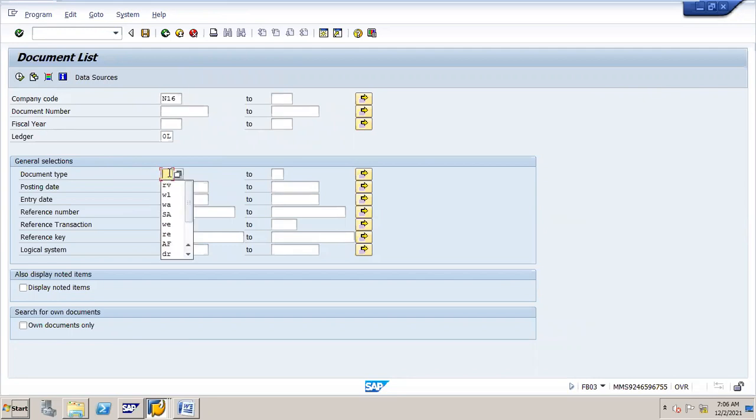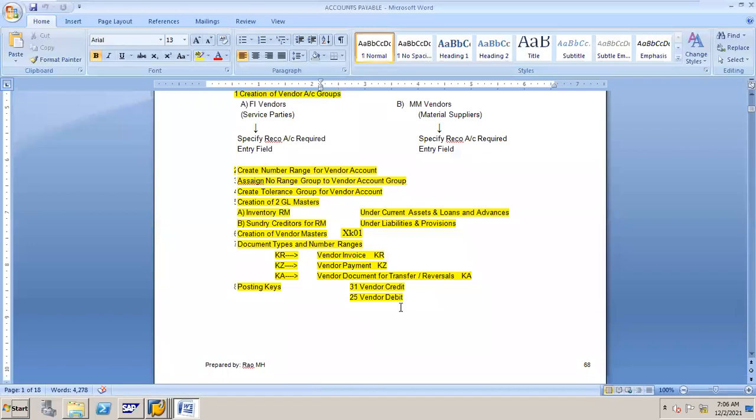And again, if I want to see only vendor transactions, in the vendor transaction we have three document types in accounts payable for vendor. KR we use only for purchase invoices. KZ we use only for vendor payment. KA we use for reversal of vendor.